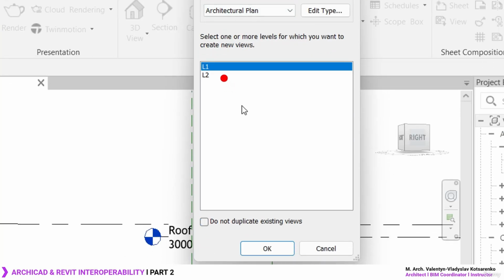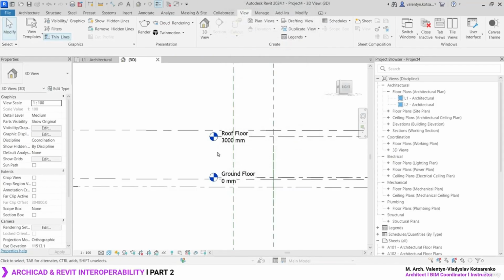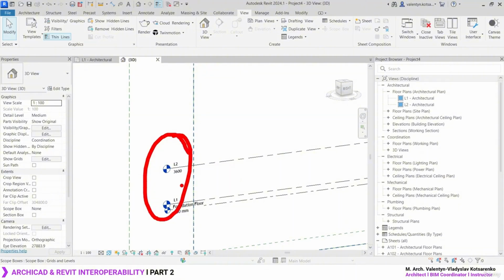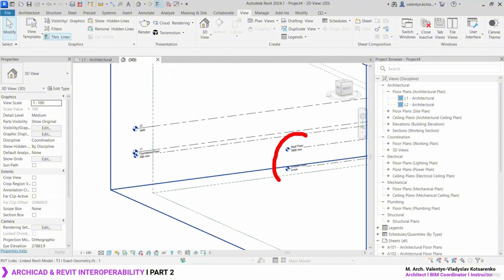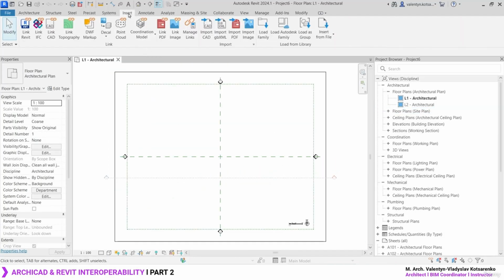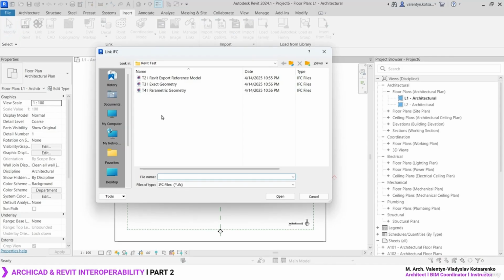Right over here, so we get level 1 and level 2. But yeah, we still got an issue, because actually level 1 and level 2 are from the template. It's not going to detect, for some reason, roof floor, foundation floor, and all the different floor plans. Okay, but yeah, fair enough. Let's proceed with the last test: insert link IFC and the parametric geometry.